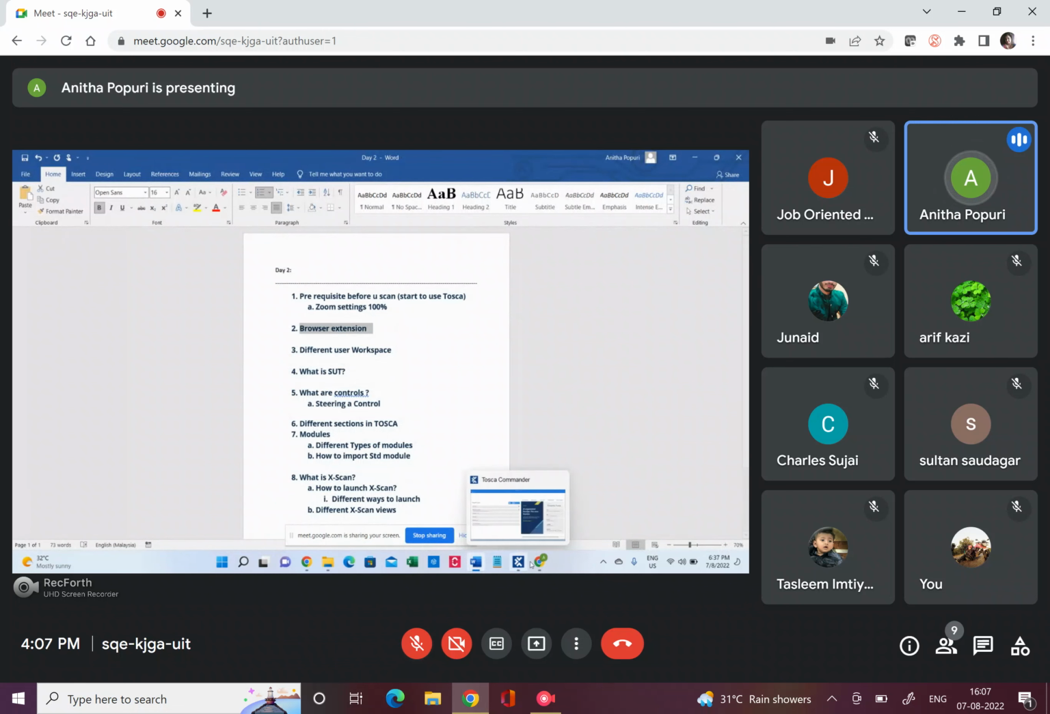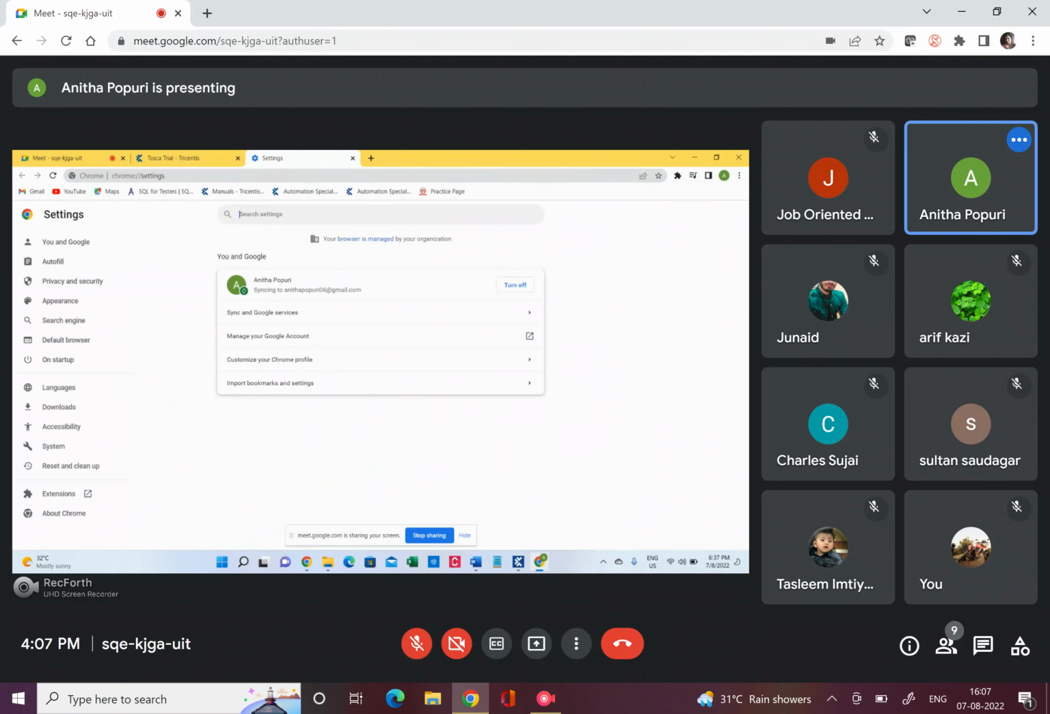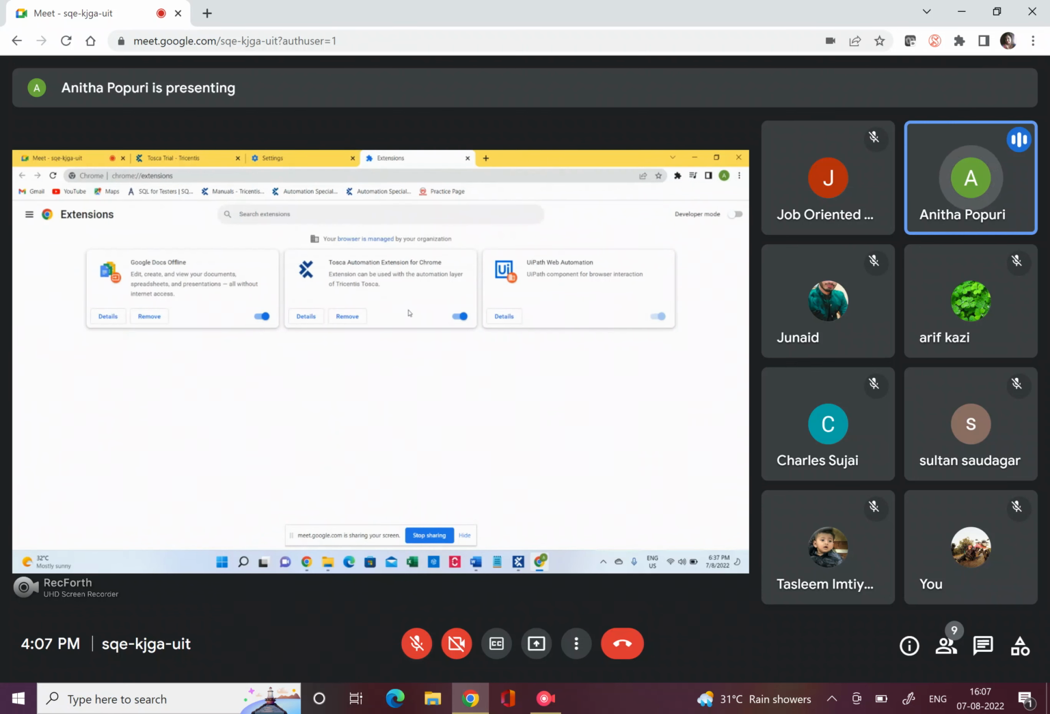I think you can note this down. How do we set that? First of all, we need to go to the particular browser. In my case, it's the Chrome browser. Then go to settings, then under extensions you can click. And here, if it is not readily added, then you need to add the extension. I will show you where it is available.